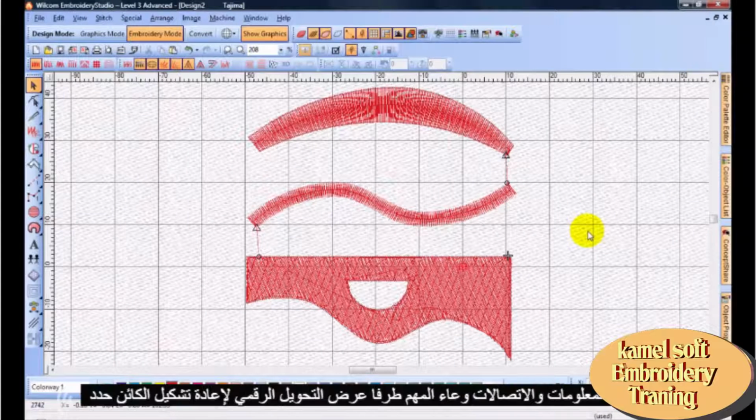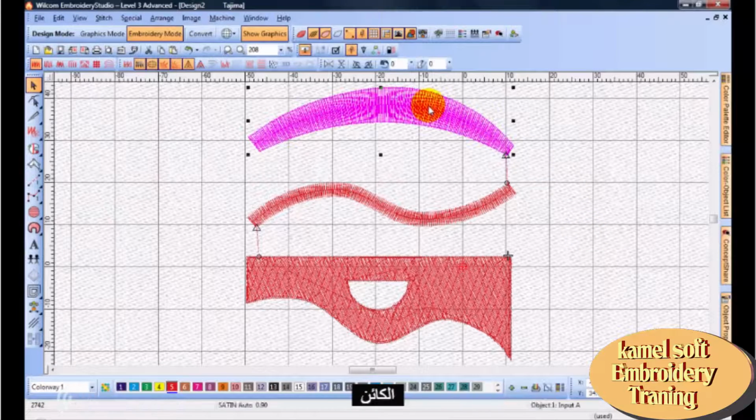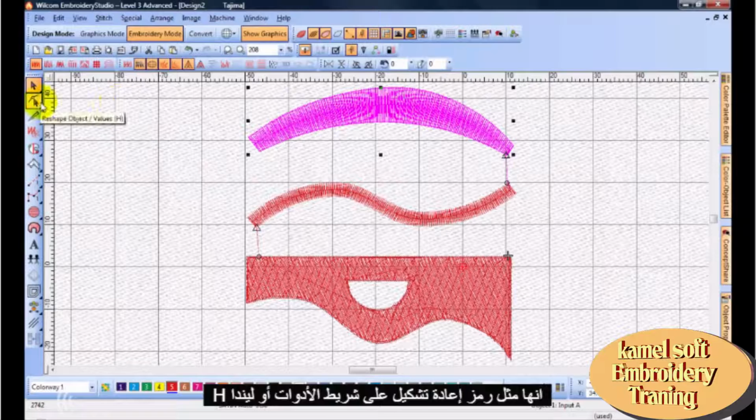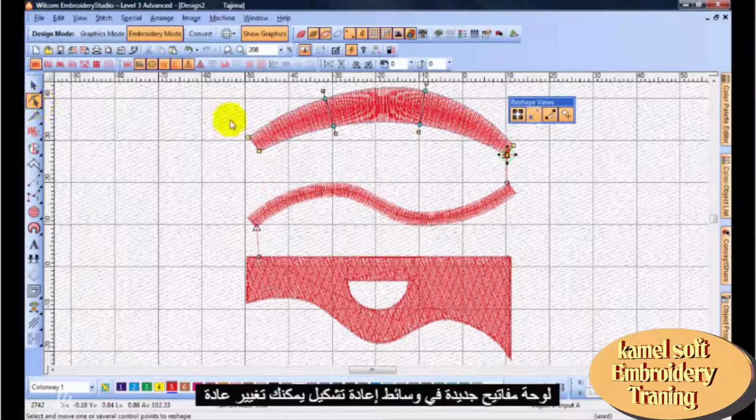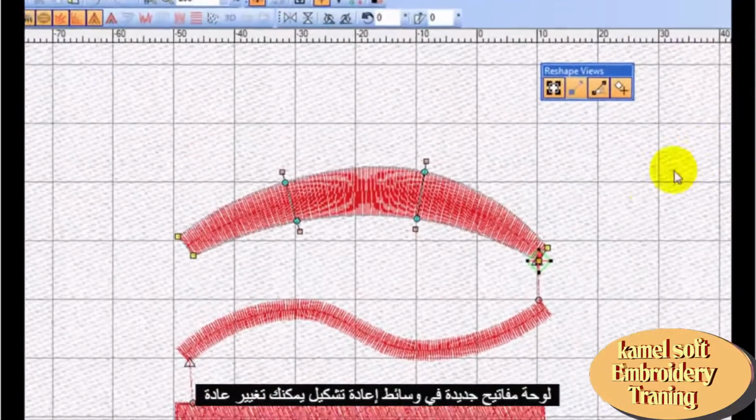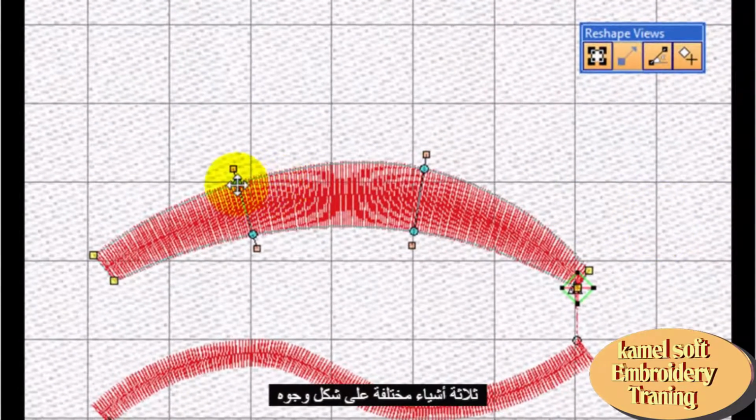Reshaping an object is an important part of embroidery digitizing. To reshape the object, select the object and select the reshape icon on the toolbar or the letter H on your keyboard. In reshape mode, you can typically change 3 different things: the object shape, the stitch angles, and the start and end point.